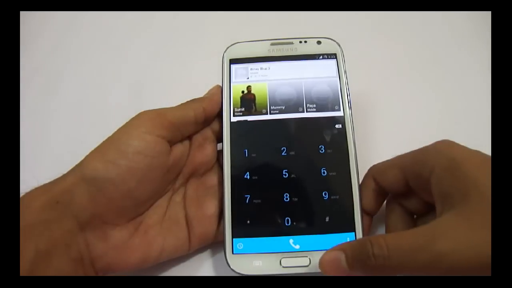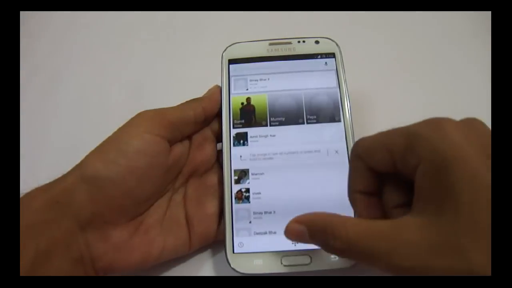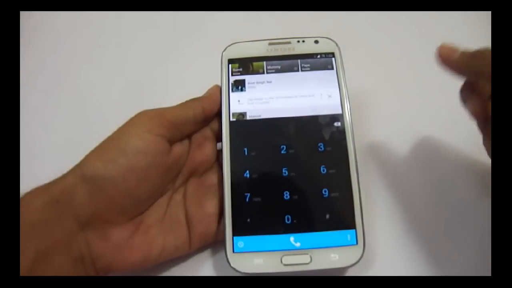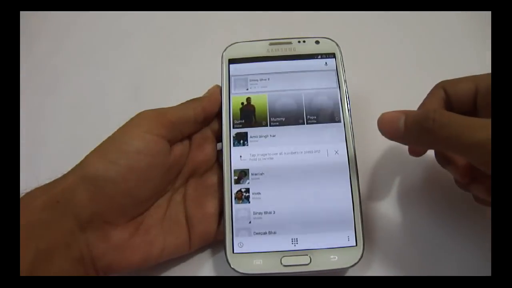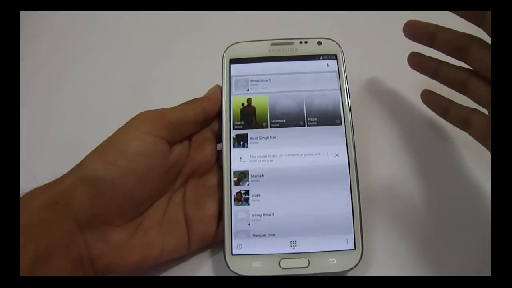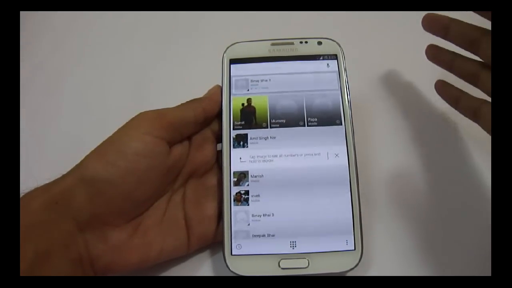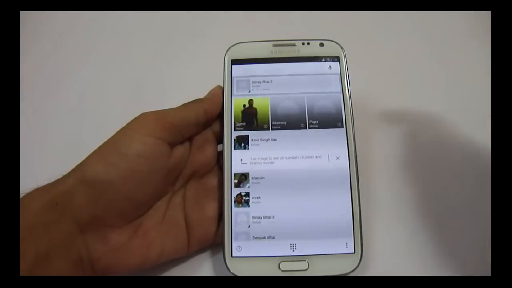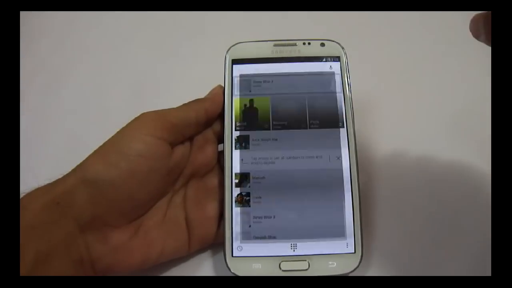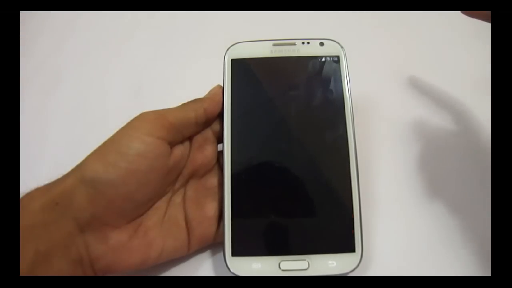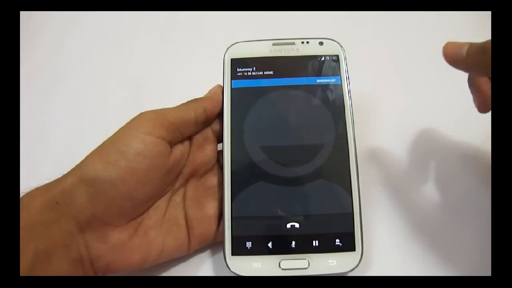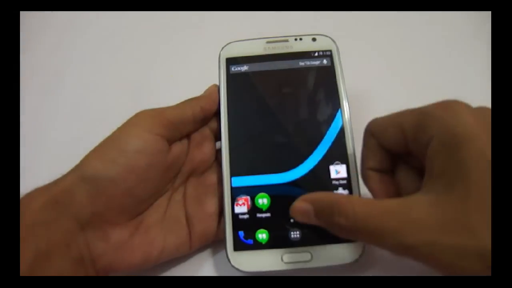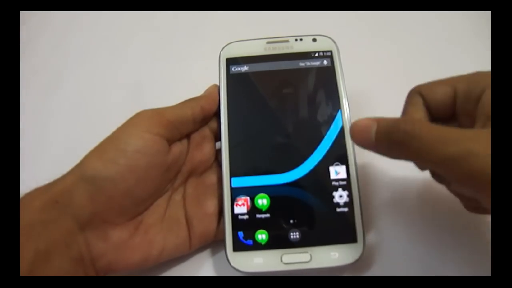So this is the caller drawer. Yes, this is the dialer, and in Android KitKat it will prioritize your call log and see whom you call frequently. It will place them here, so you can call them quickly, just by clicking here. It has a new caller ID. As you can see here, the folder options have been added.